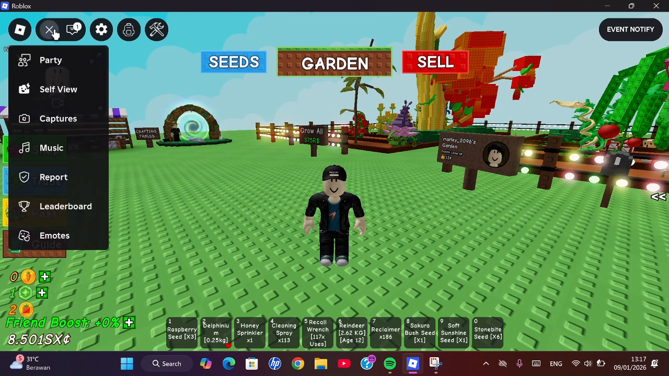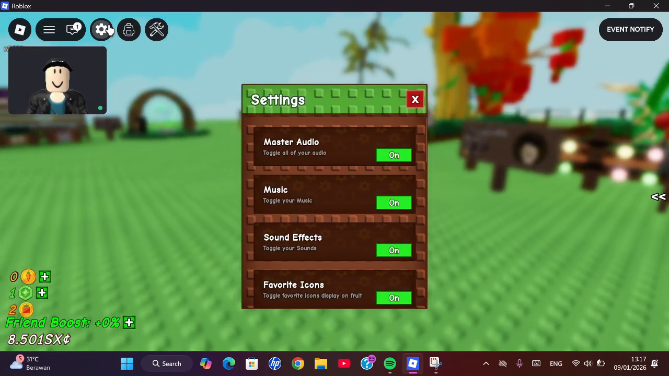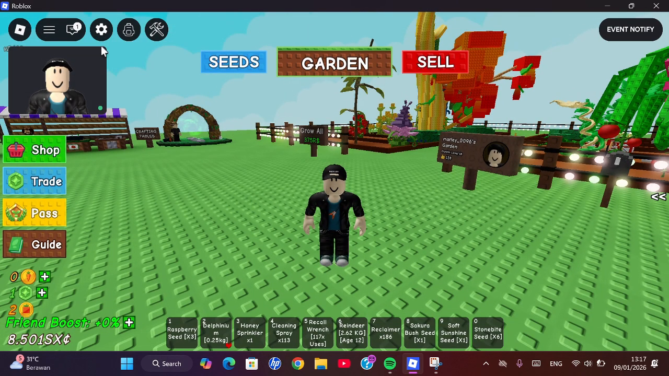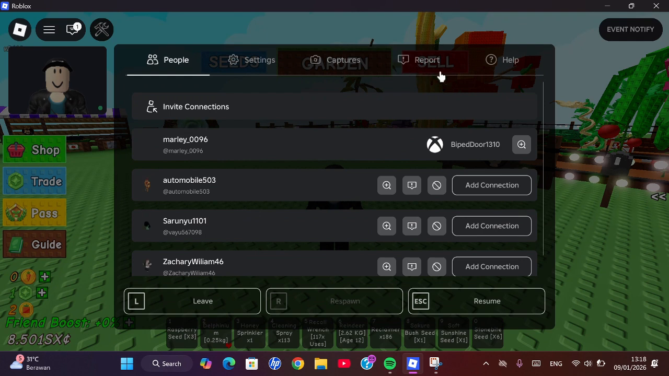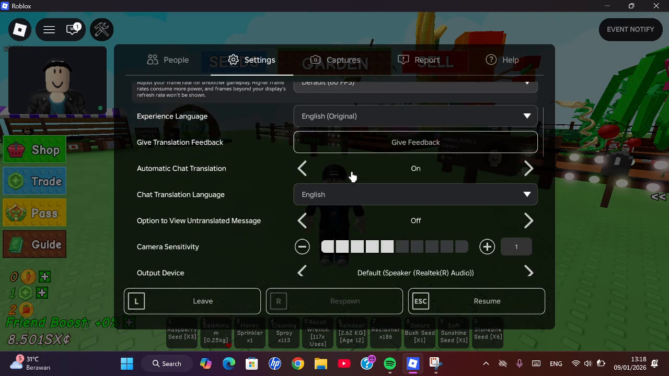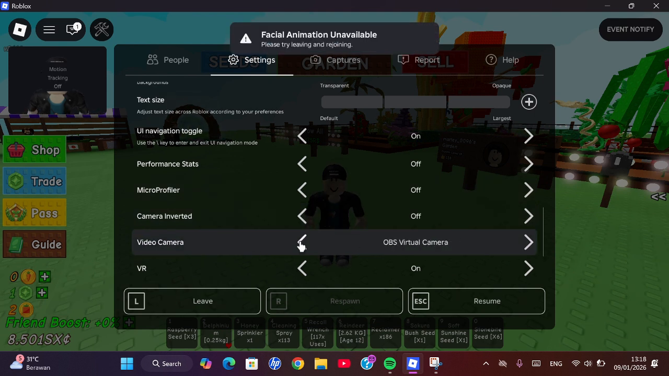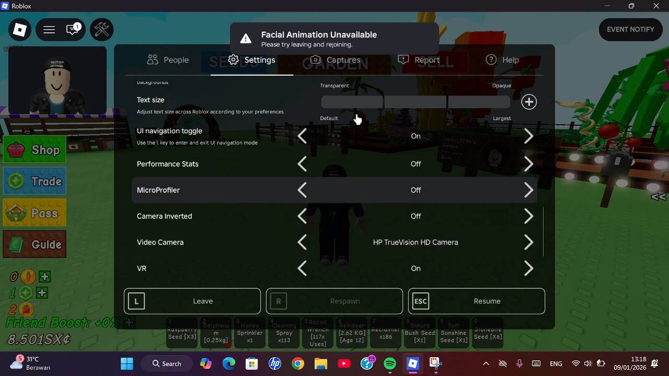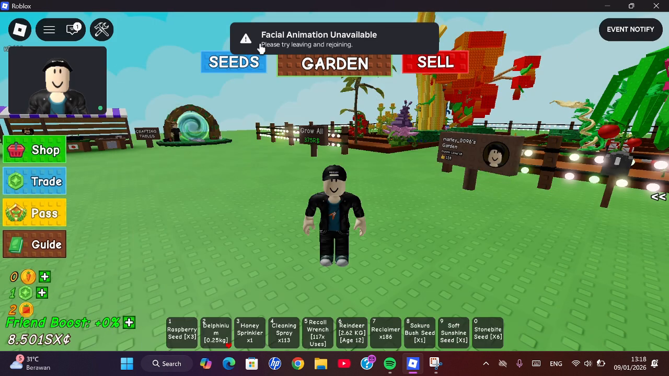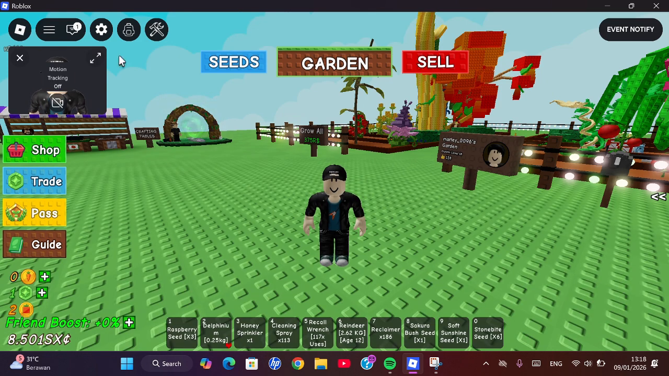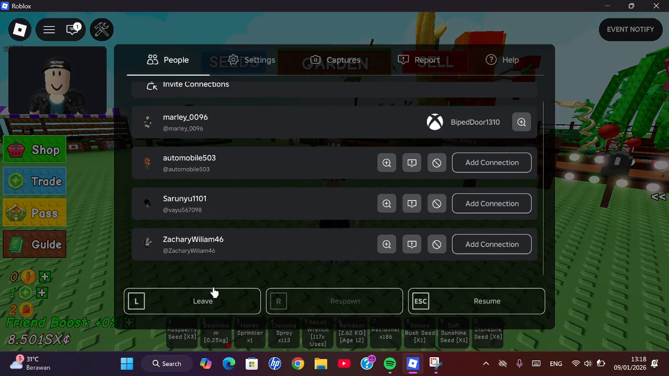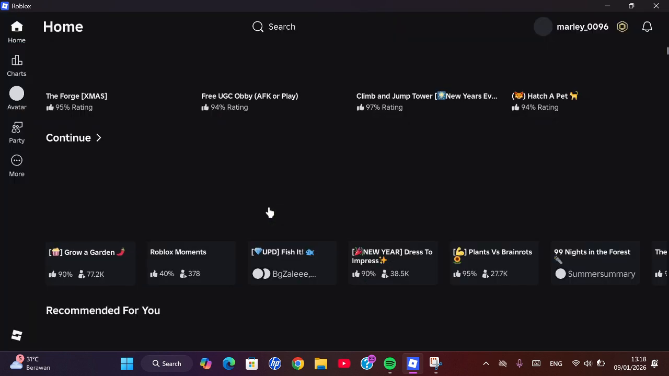And then don't forget to set the camera. Go to the setting right here, and then you're going to select the camera, video camera, and choose your camera. Okay, and let me go to this setting. Let me leave the game guys.